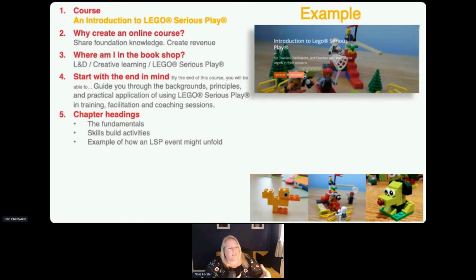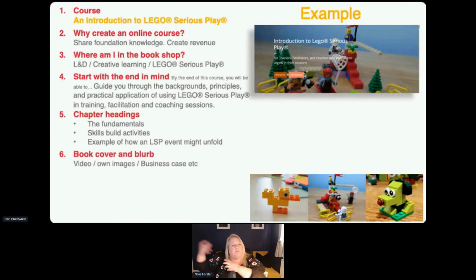So this is something that warms people up to using Lego, and an example of how an LSP, Lego Serious Play event, might unfold, because if this was new to somebody, I wanted them to actually be able to see that. I created the book cover and the blurb. I had a video. I had my own images. You can see some of those at the bottom there.